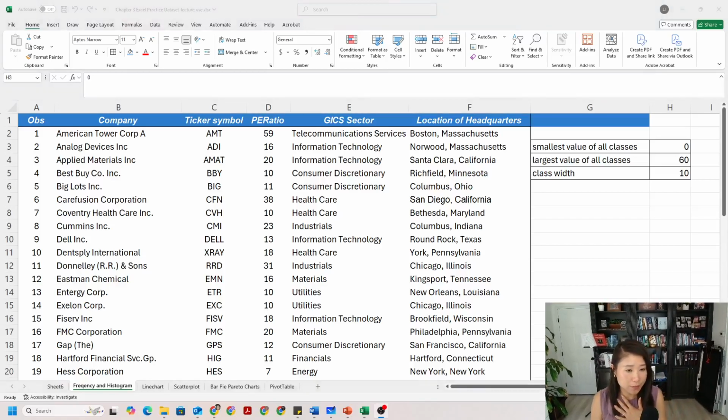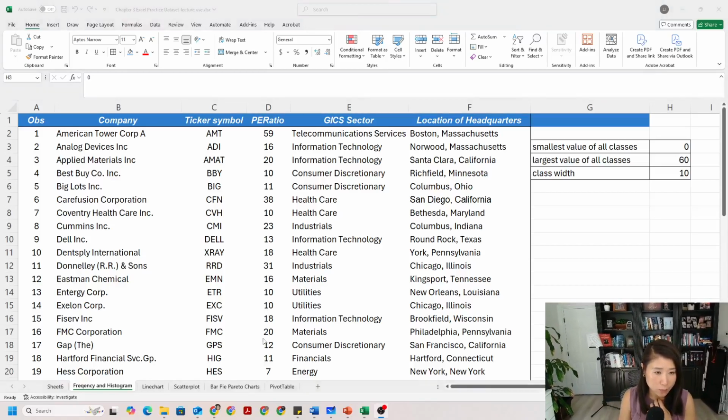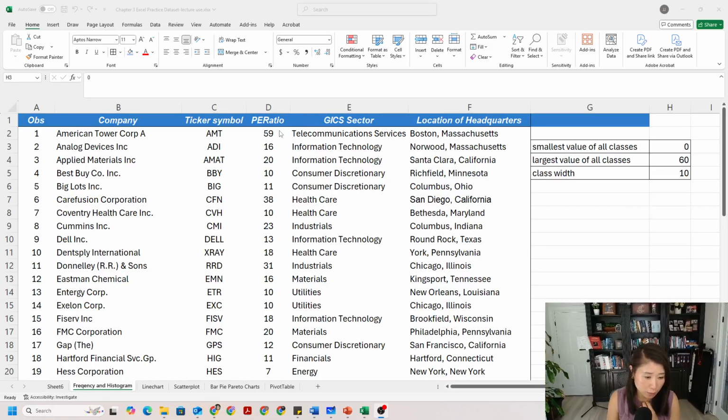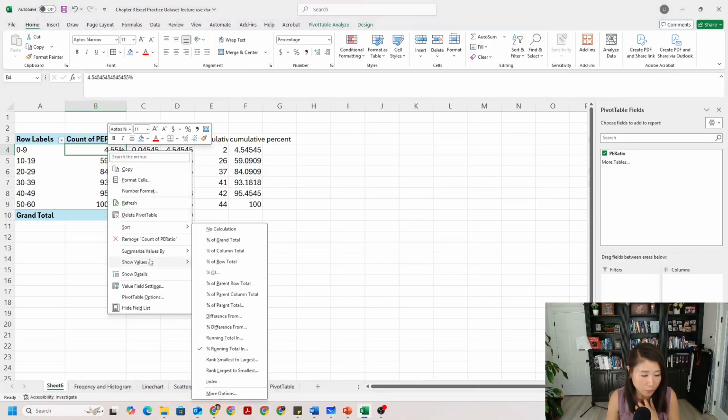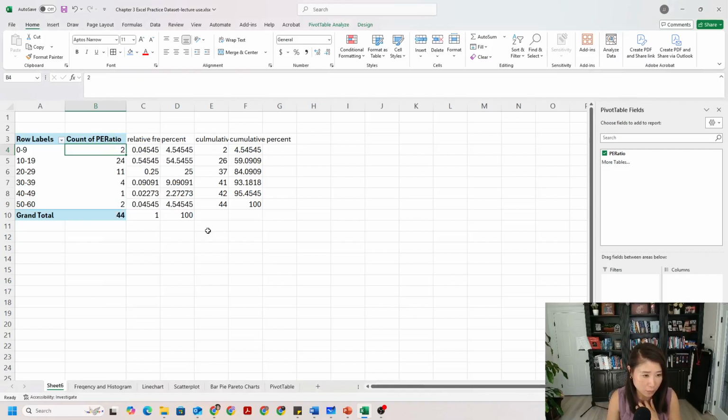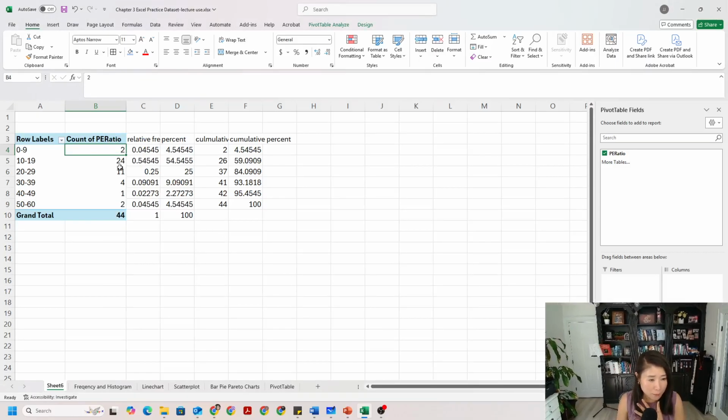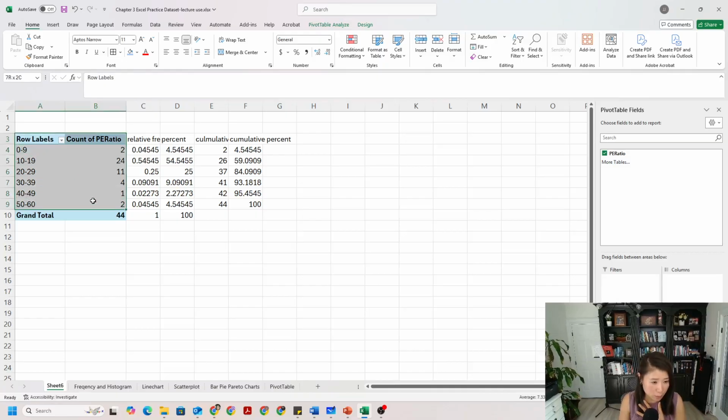Hello, we are still using the same data set, which is the PE ratio, to demonstrate how to create the histogram. In order to create a histogram, you must watch the previous computer skill lecture related to creating our frequency distribution, as you've seen here. If you haven't watched that one, you have to in order to create our frequency distribution correctly. After we create our frequency distribution, that is when we are able, based on the frequency distribution, to create the histogram.